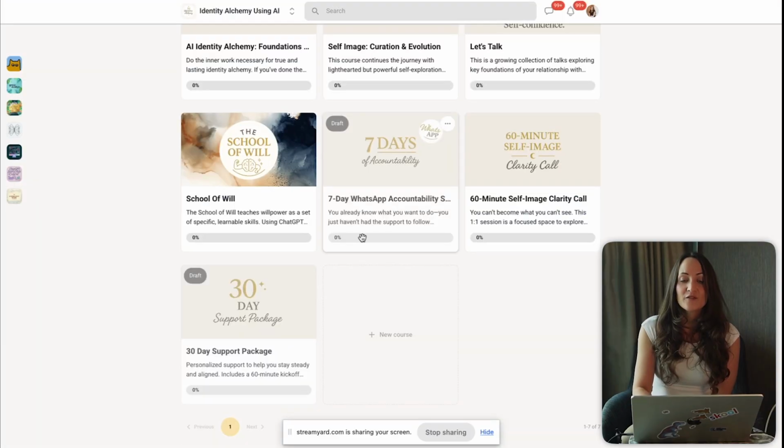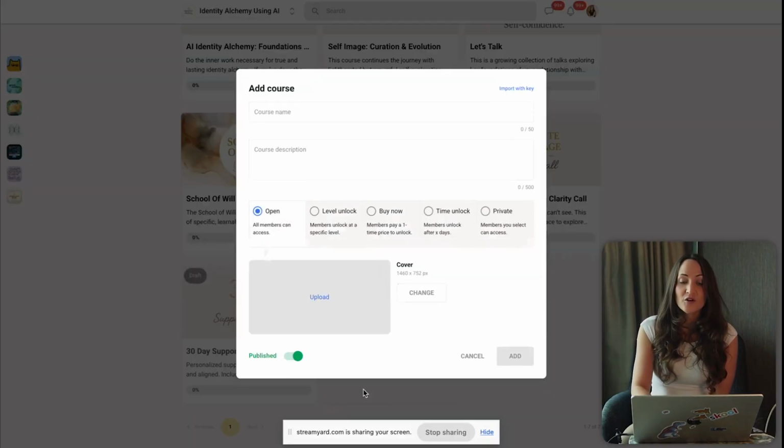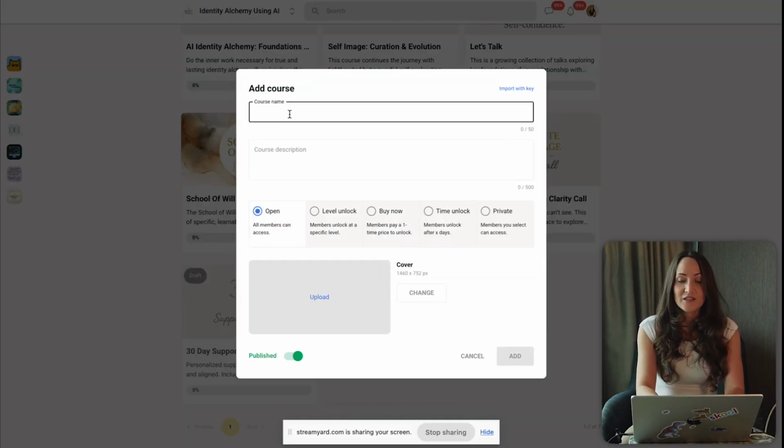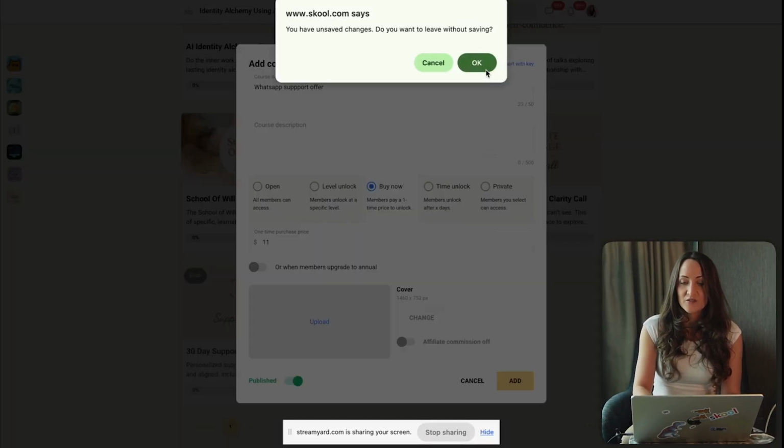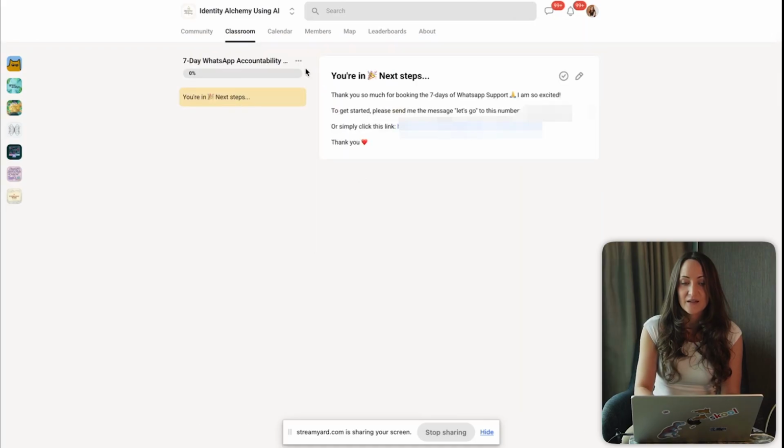I did offer these upgrade offers inside of Skool, and this is something you can super easily set up in a free Skool as well. So all you need to do is create a new course. Then you say, what's a support offer? Then you have buy now. Then you can give it a price, like however much you want. And then you can add it here, and you upload an image and you give a description. So here you can see the description that I had.